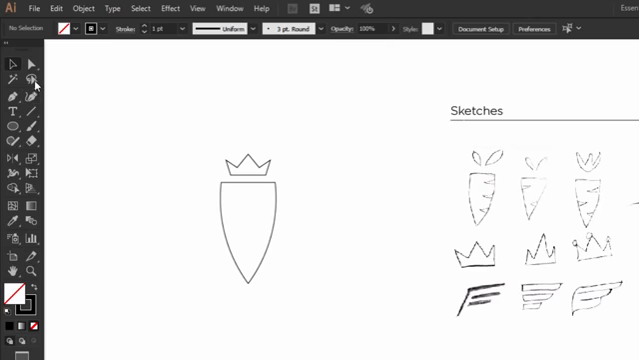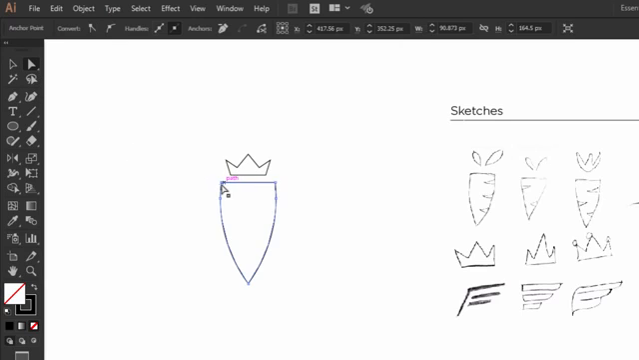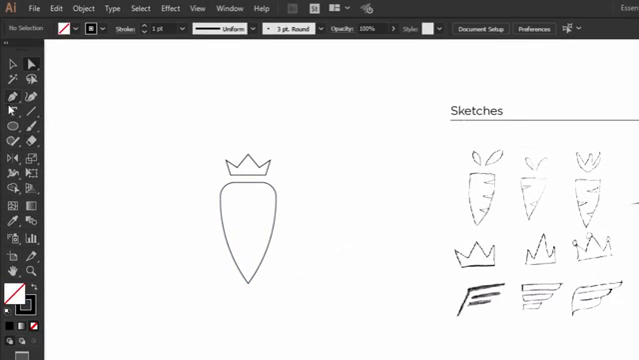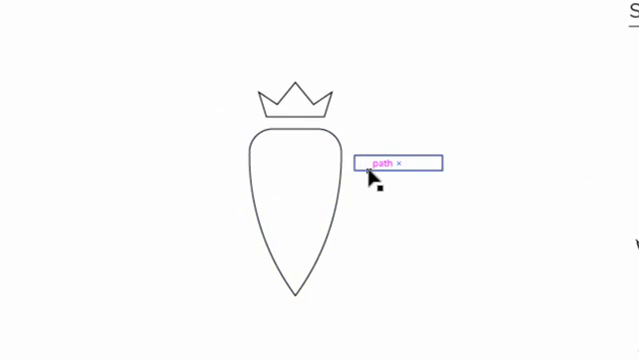With the Direct Selection tool, I hold Shift and select the two anchor points of the corners, then I drag the live widgets to make it a little bit rounded. Now, I make a horizontal rectangle. Then I hold Alt and drag it down a little. Then I press Ctrl D to repeat the action.